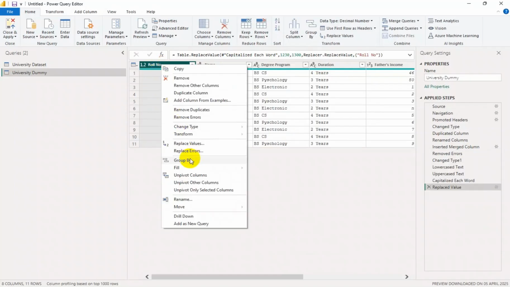Similarly, group by, fill, unpivot column. These options I will guide you through in the next session. The video is already very long, more than 12 minutes. I'm hopeful all options are clear from your side.